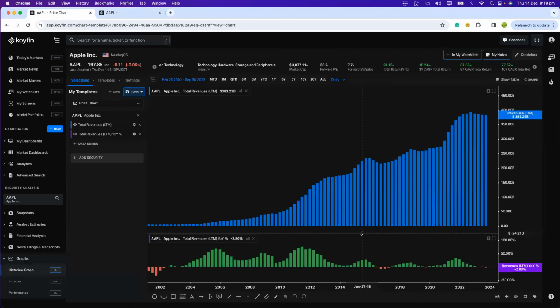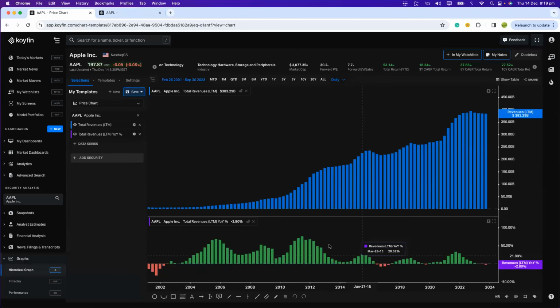So now I've got the revenue on top and the year-over-year growth trend down the bottom, and it's kind of like two ways of visualizing the same data.